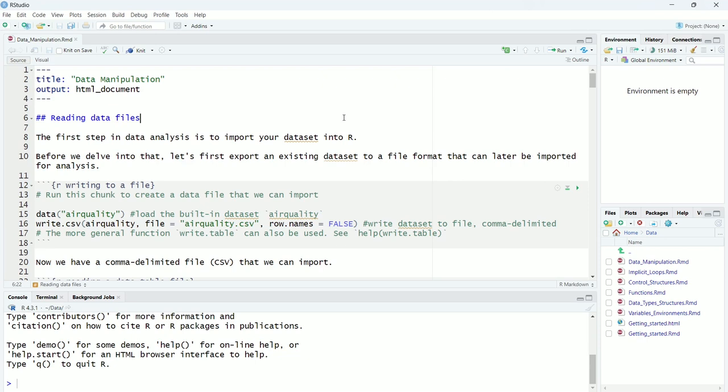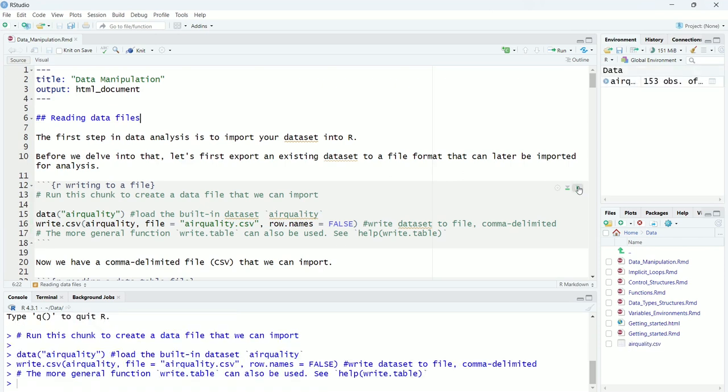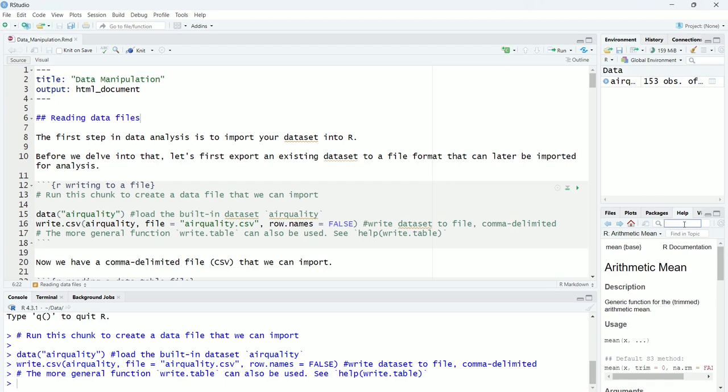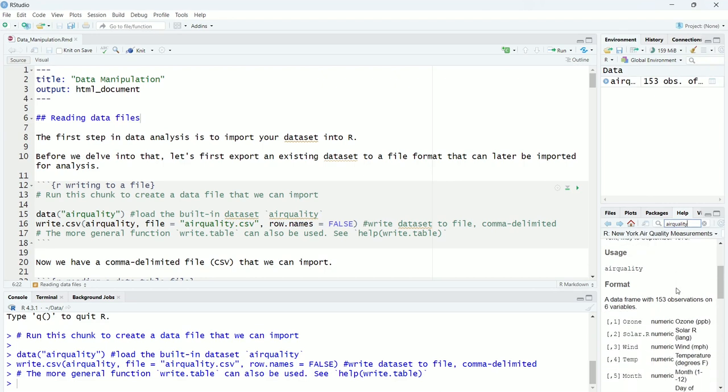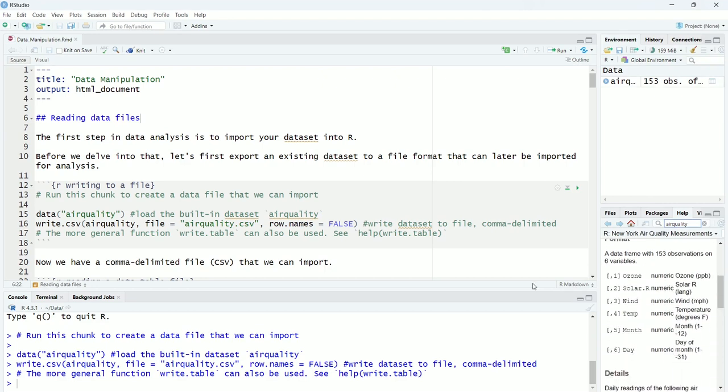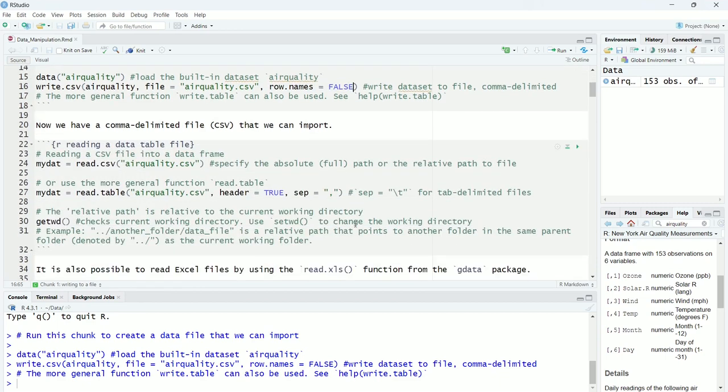But before we do that, let's first export an existing dataset to a file format that we'll later import. Air quality is a built-in dataset in R. Use the data function to load the built-in dataset, and then we write it out into a file using the write.csv function. Use the row.names equals false argument to disable exporting the row names, which will just be 1, 2, 3, 4, and so on in this case. Now we have a comma delimited file that we can import.